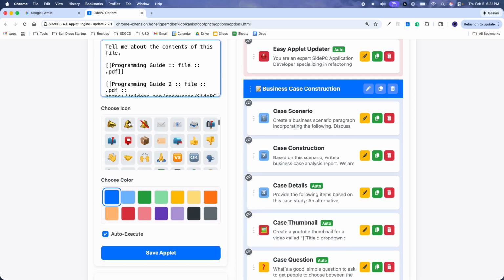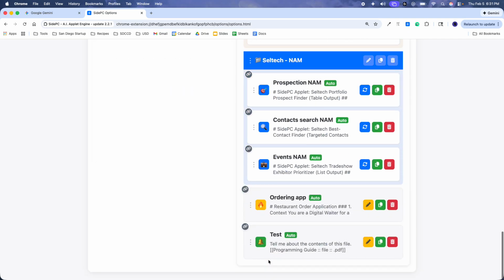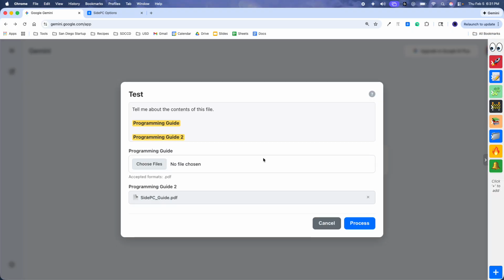Again, I'm going to pick an icon. We'll save our applet. It got saved to the bottom, and we'll come back to our front end. So there's my applet. Let's execute this and then talk through what we actually see. So we execute it. And what you'll see here, it says, tell me the content of this file. We've got programming guide and programming guide 2.